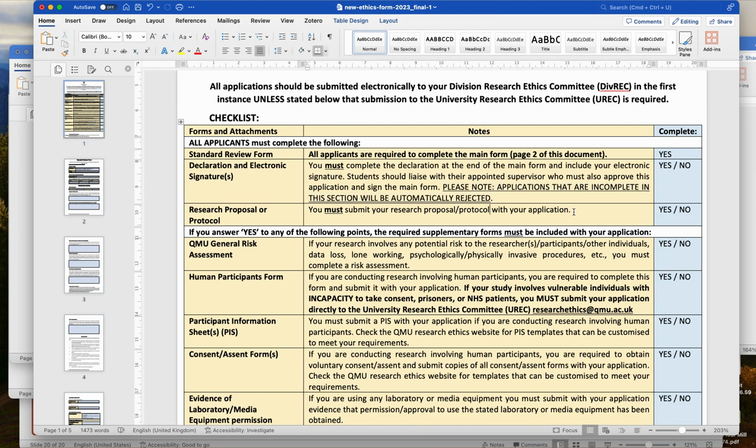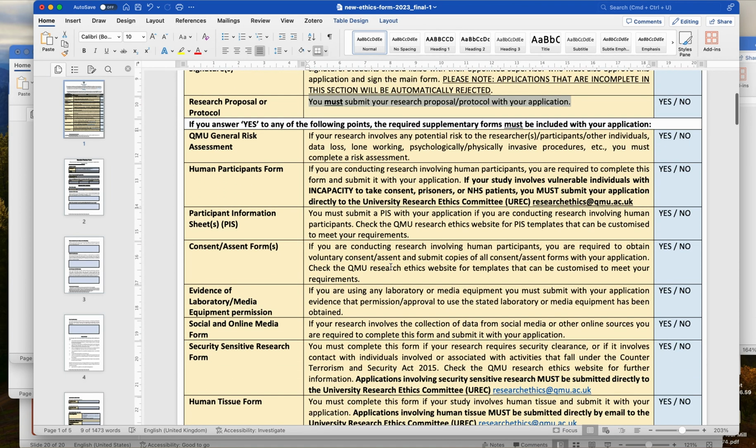And in addition, you must supply your research protocol. So when you submit all this, your research protocol goes in with it. The next section here picks out the supplementary forms that you have to include with your application. You don't have to include all of these. You may only have to include one. It's possible you don't have to include any.